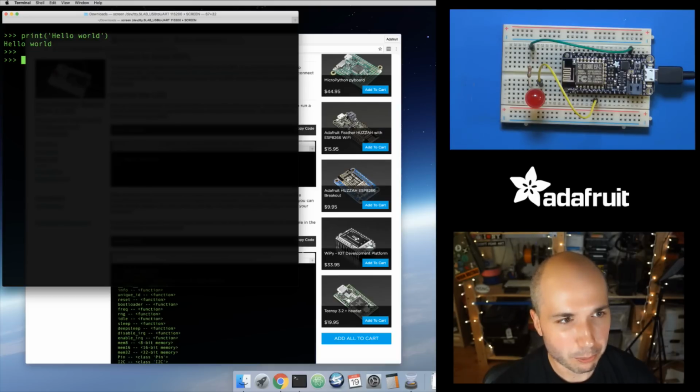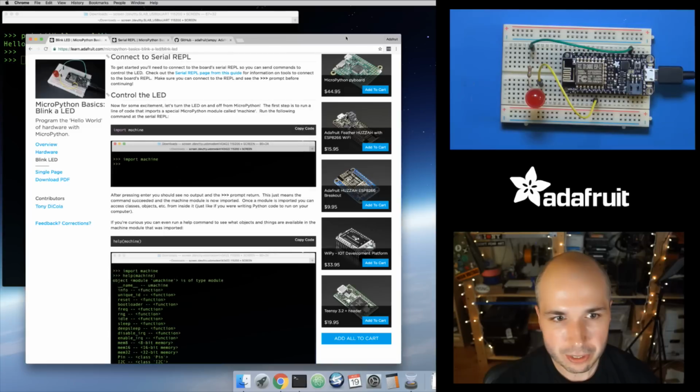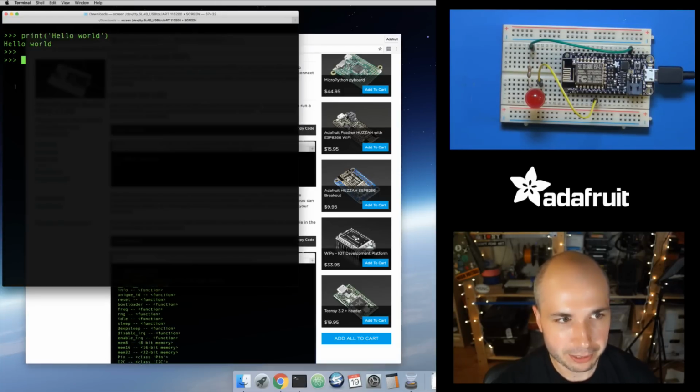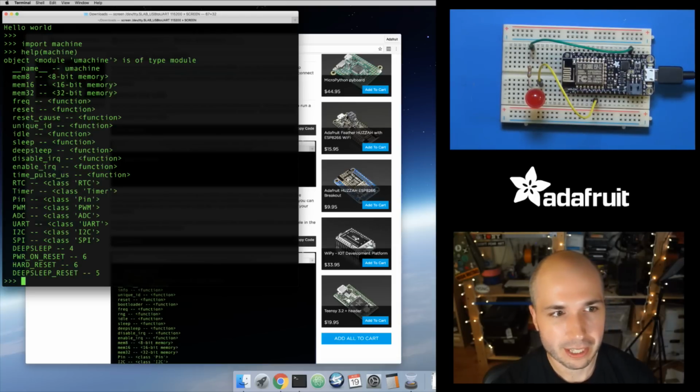But okay, so at this point now we're ready to go. So let's just see what the guide says. We're going to start by importing machine. So we're going to run this command in the REPL. This is just standard Python code. This imports a module called machine. And this is a module that's built into MicroPython. I think it's meant to be the hardware access layer. So it has your digital GPIO access, PWM, I2C. You can actually see if you run help on machine, it's going to print out everything inside this module.